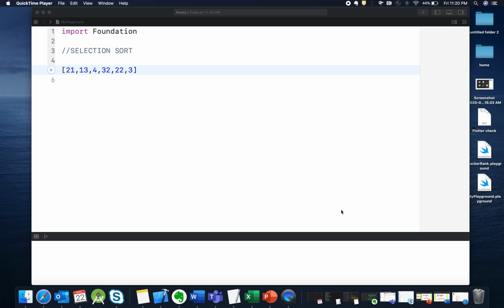Welcome back. So, let's speak about selection sort in this video. Selection sort is one of the sorting mechanisms. It is not the best sorting algorithm, but still, in a few of the interviews, you will be asked to write a selection sort algorithm. So, let's see how this works. Selection sort is very simple.